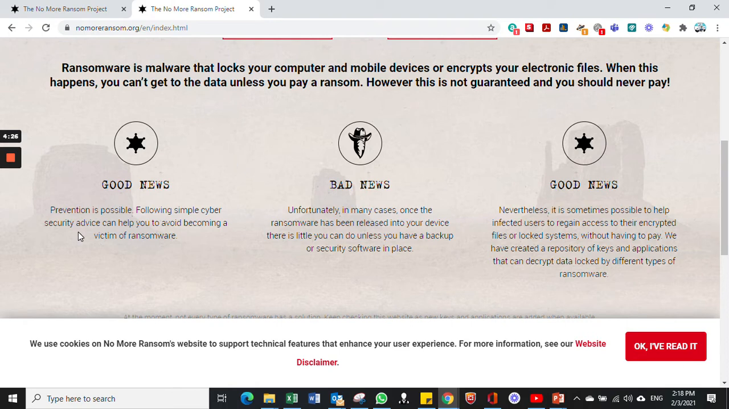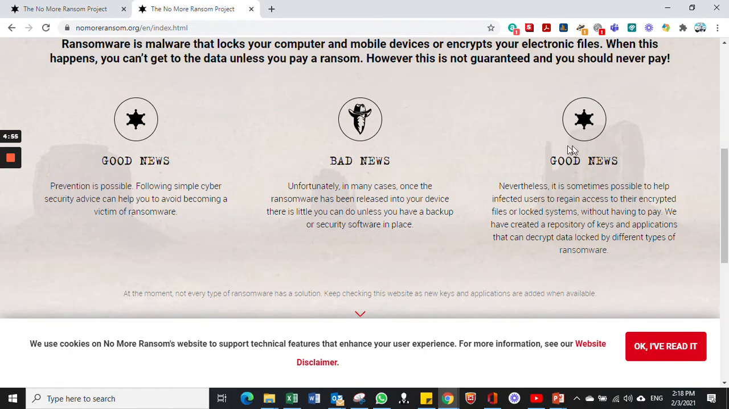Right, so the good news is that prevention is possible. Following simple cybersecurity advice can help you to avoid becoming a victim of ransomware. The bad news is that unfortunately, in many cases, once ransomware has been released into your device or network, there is little you can do unless you have a backup or security software in place. This is the key to having your organization continuously operating. And the good news is that nevertheless, it is sometimes possible to help infected users regain access to their encrypted files or locked systems without having to pay, because that is what the bad guys want.